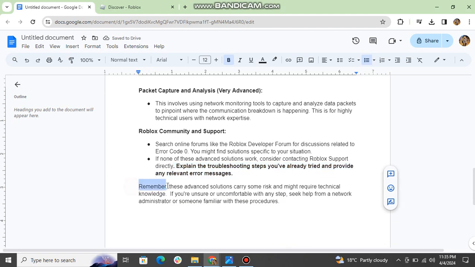Remember, these advanced solutions carry some risk and might require technical knowledge. If you're unsure or uncomfortable with any step, seek help from a network administrator or someone familiar with these procedures.